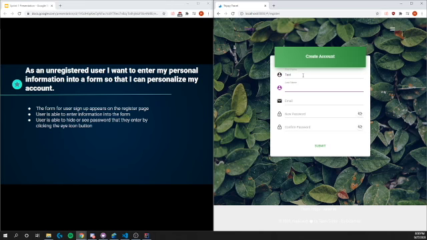Test 2. Test at test.com. We'll just say password123! and password123!. So we're able to enter information into our form. The user is able to hide or see the password that they enter by clicking the icon button. So if we click on the icon button right here, we can hide or reveal our password.